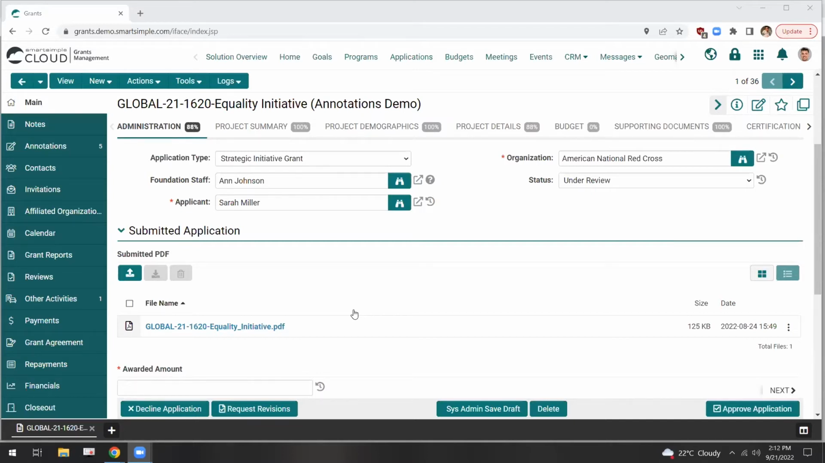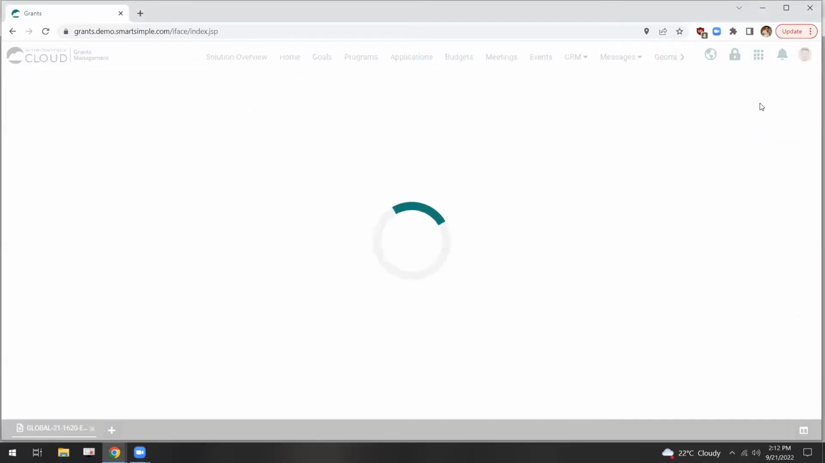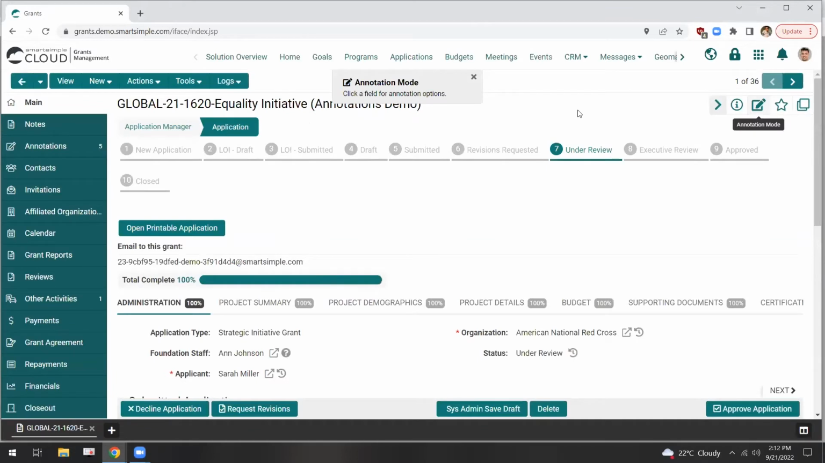So as far as using the annotations feature, let's have a look at what that actually looks like in the system. Here I'm in a record that's in under review status. And when it comes to annotations, we can allow for them to be opened automatically. So we can actually enter annotation mode automatically when we enter a record. That's part of the settings of the annotation, or we can allow it to be toggled on manually. So up here on the top right of a record, you'll see this annotation mode toggle. And if we go ahead and turn that on, you'll see that we now enter annotation mode, and we have this nice window up here at the top to let you know we are in annotation mode, and we can click on a field for annotation options.